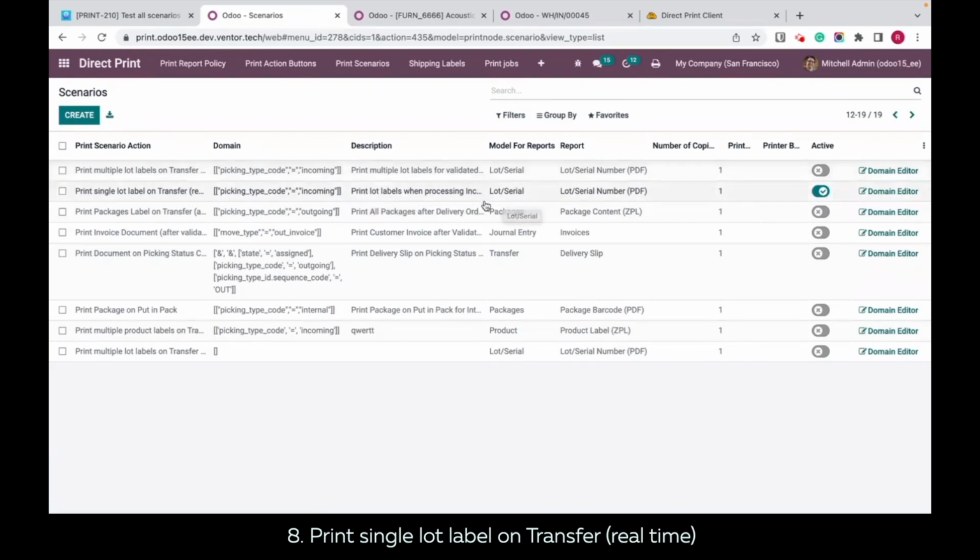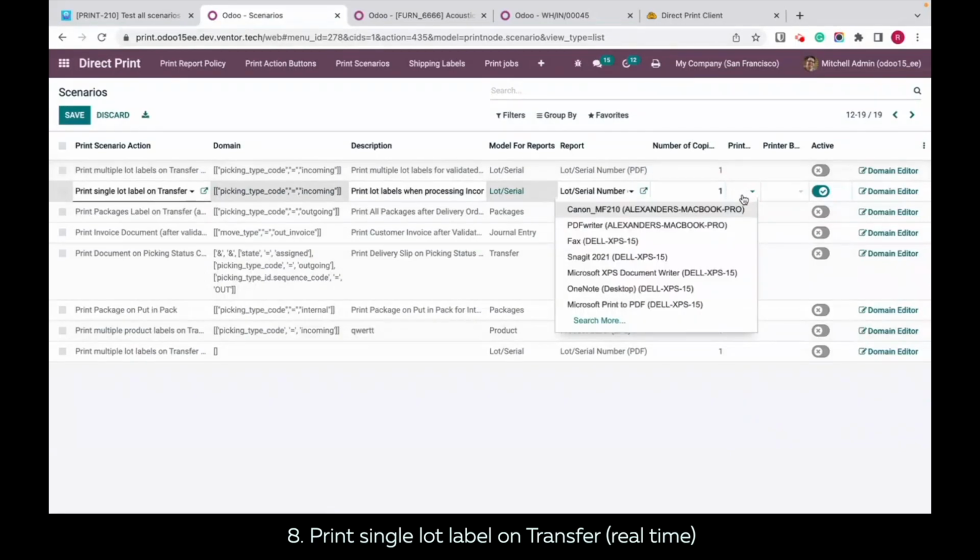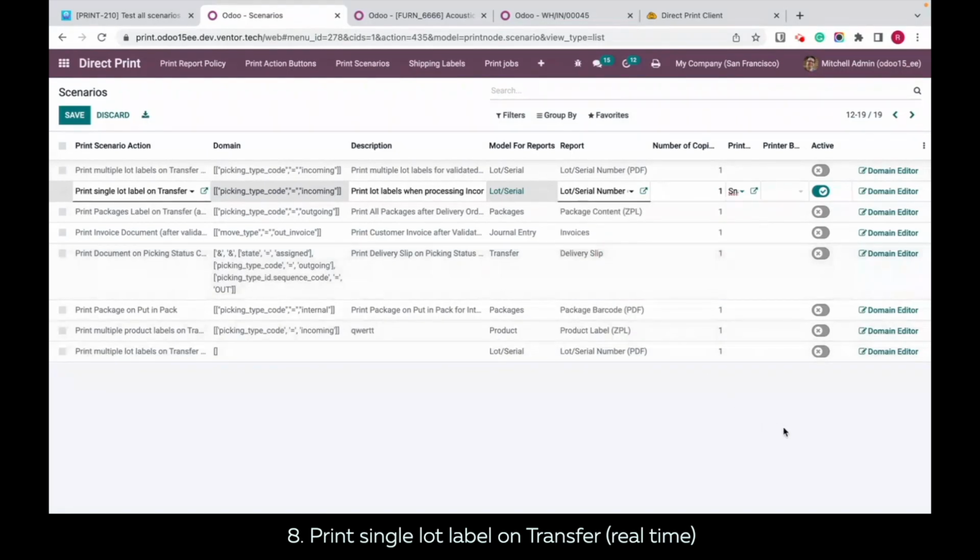Model for reports will be lot serial and report will be lot serial number PDF, or optionally it can be in the ZPL format. We can also set the number of copies and a special printer for this report. Let's set, for example, Snagit for it. Okay, also we can see the checkbox showing that this scenario is active. So let's see how it works.